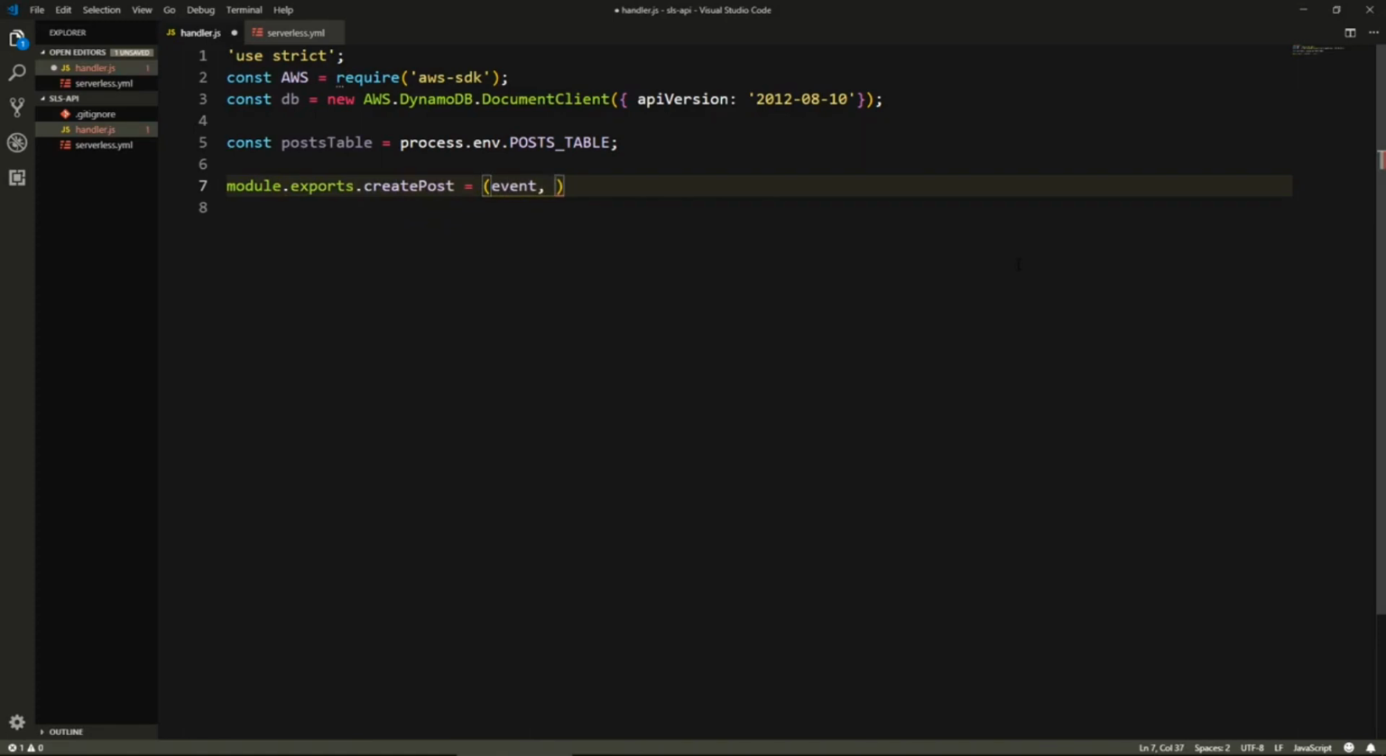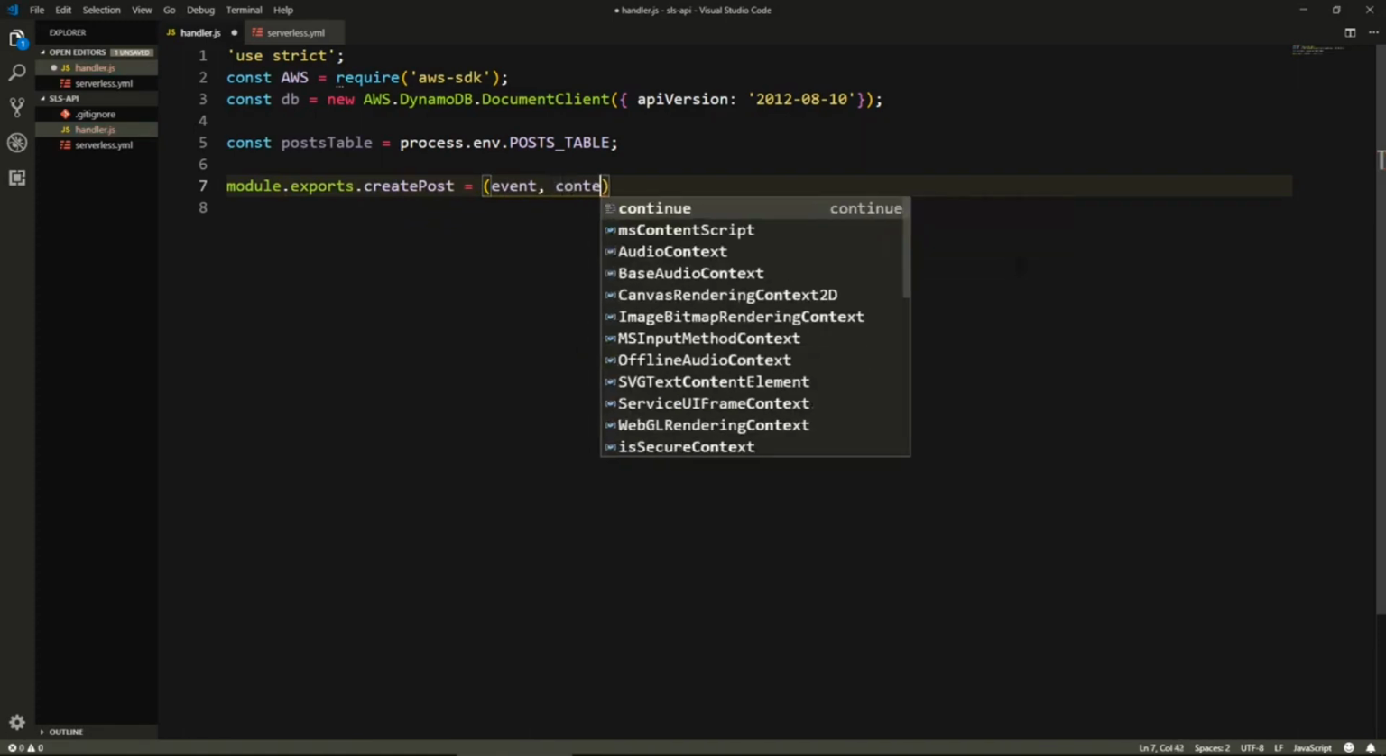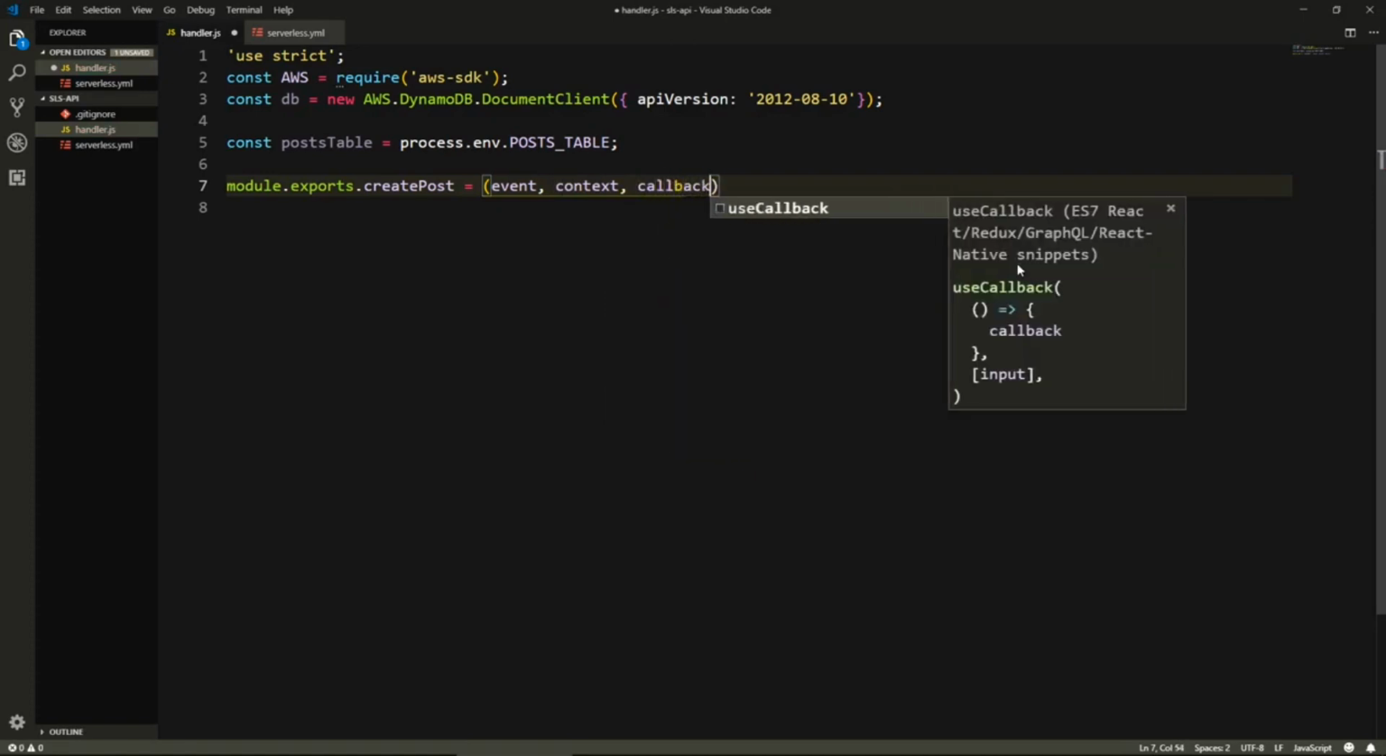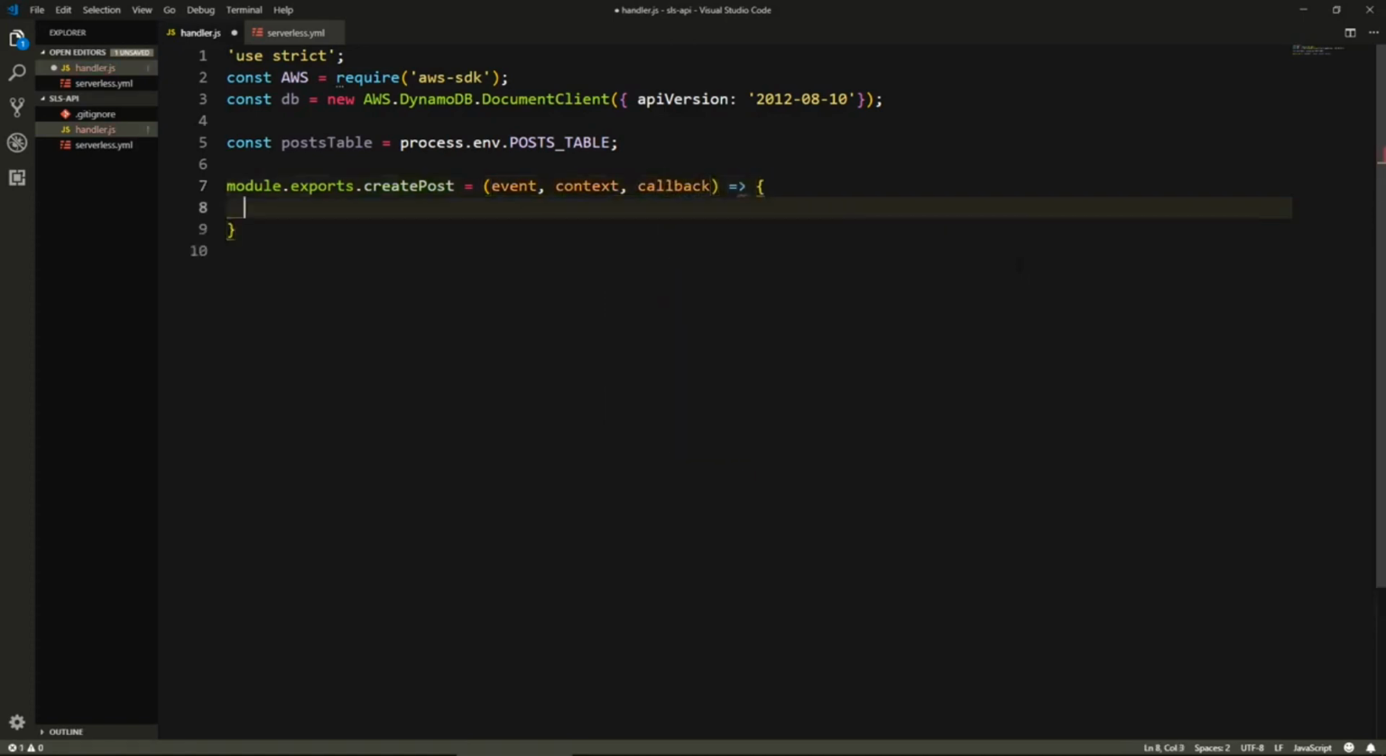the context, and the callback that we'll call later. So to recap, the event holds information like headers, like the body of the request and other metadata. The context holds some context of like environment variables and some AWS stuff. And the callback is what you will use later to send a response or an error to the AWS console.